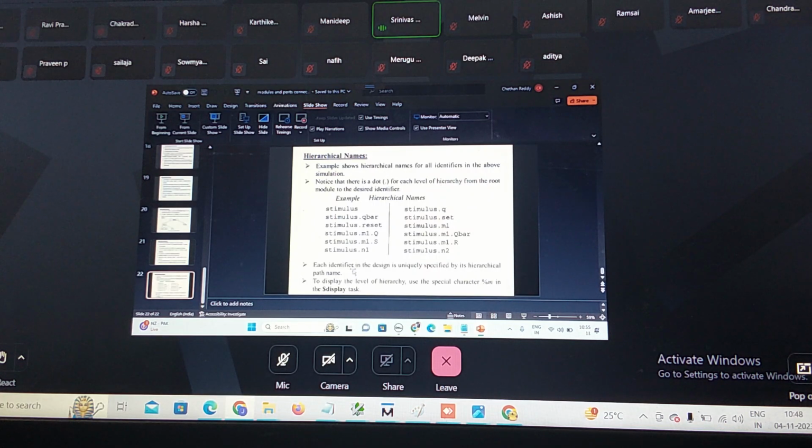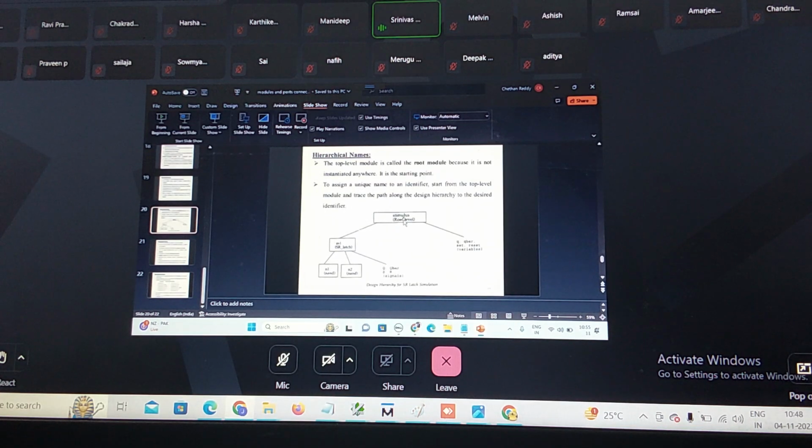to the design identifier. So first comes what? Stimulus. This is my top module, stimulus. Then if I want to represent this identifier, how can I identify this? Stimulus dot Q, stimulus dot Q bar, stimulus dot set, stimulus dot reset. Then for this identifier: stimulus dot M1 dot Q, and similarly stimulus dot M1 dot Q bar, stimulus dot M1 dot S, stimulus dot M1 dot R. This is how you can hierarchically name it.